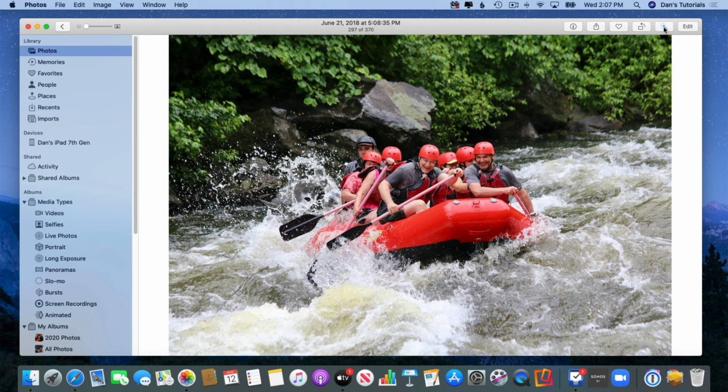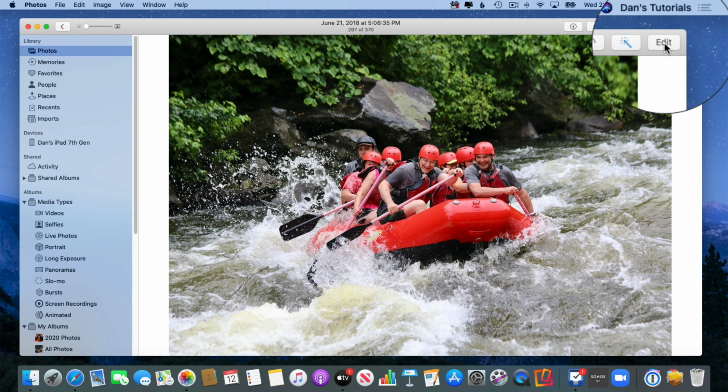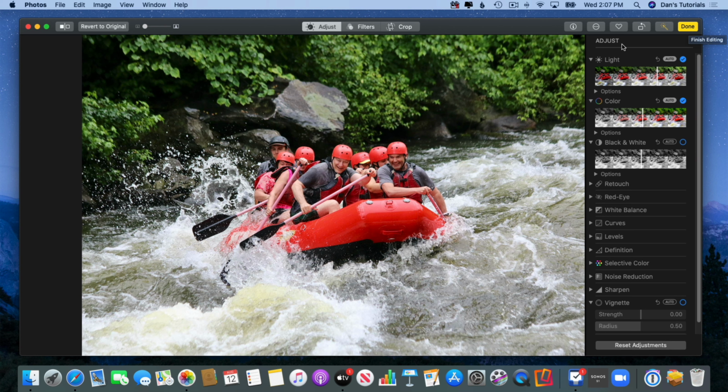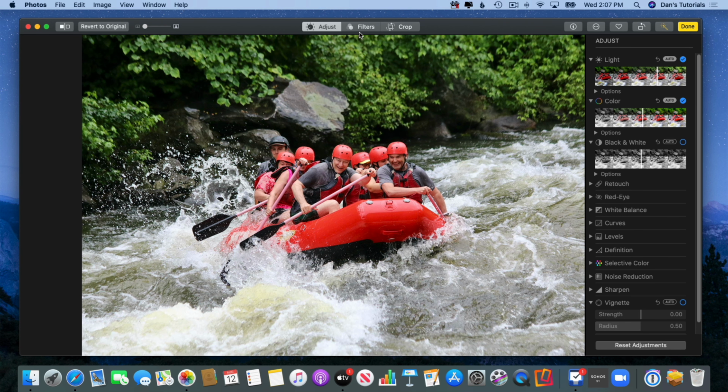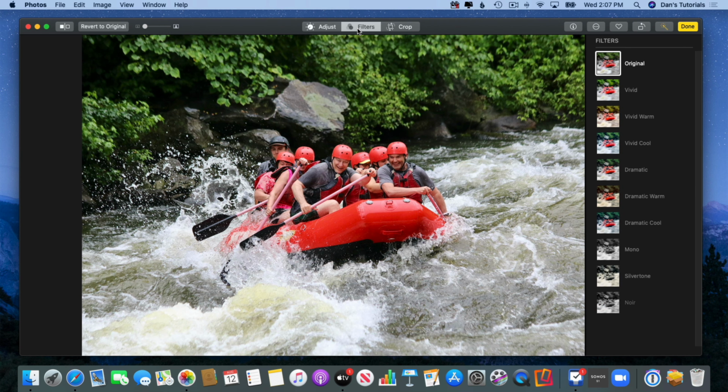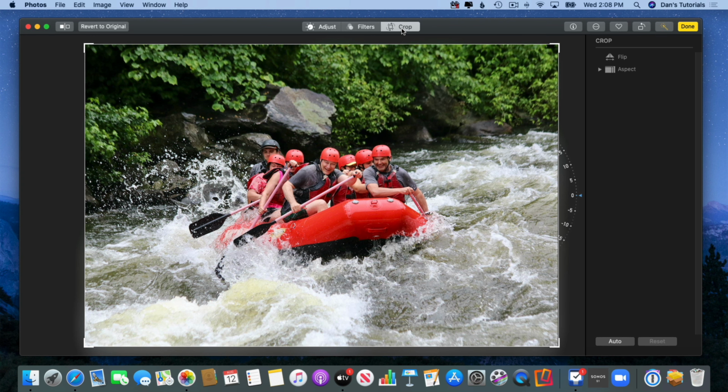If you want to further enhance it with your own adjustments, maybe you want to crop it, or you need to straighten it, what you can do is go to Edit, and then you're able to make different adjustments. This could be color adjustments. You can adjust the curves. You can retouch it. You have noise reductions. You can sharpen it. We also have different filters that we can apply to it. And then we can crop and straighten it. Once you make all of your changes, you go over to Done, and any changes you've made will be applied to your photo or video.